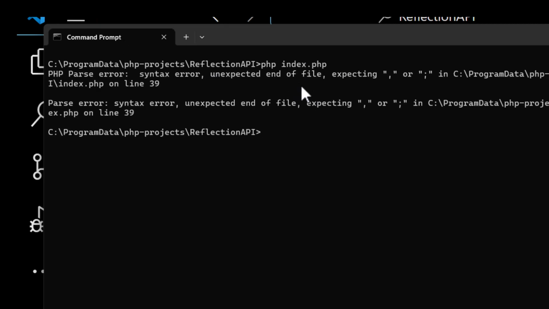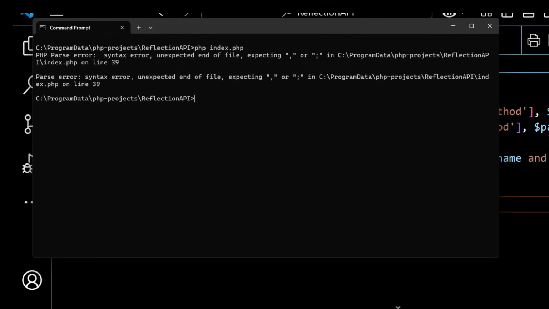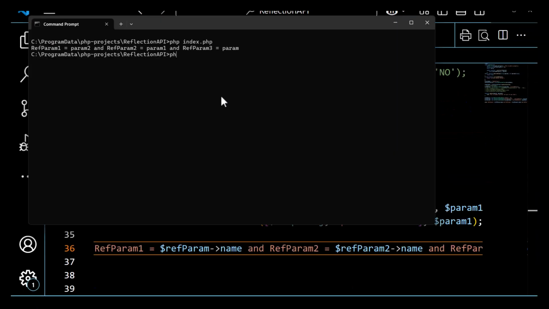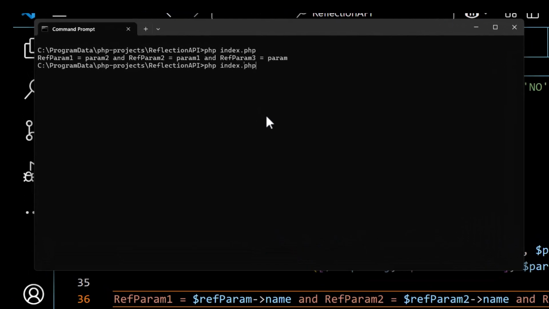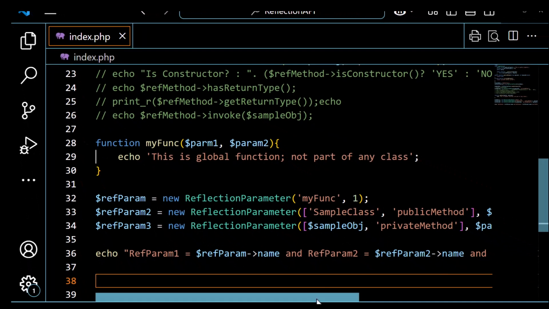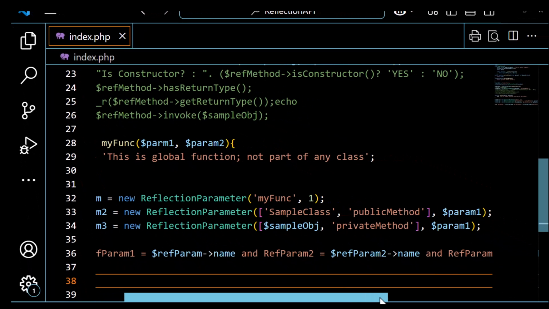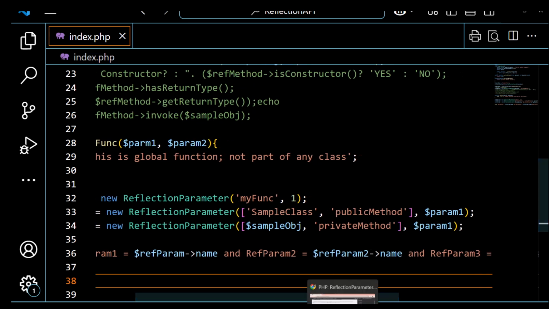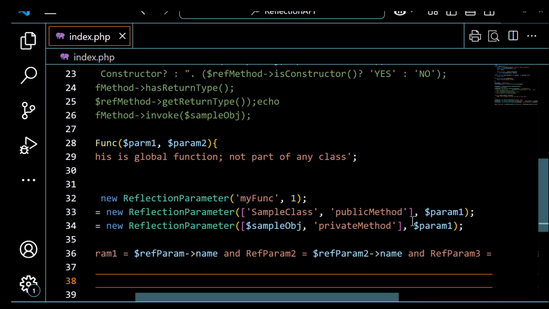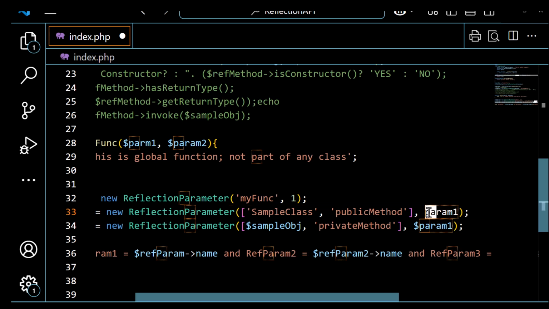Syntax is unexpected end of line on line 39. Forgot to put in semicolon. Okay. PHP index.php. We've got undefined variable param1 on line 33. Line 33, sample class, public method. If you notice over here in the constructor, we can either pass the param name as a string or its position as an integer. So we have to convert this into a string.